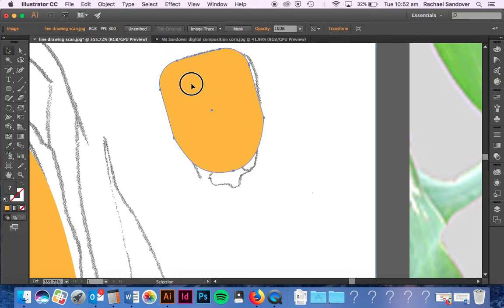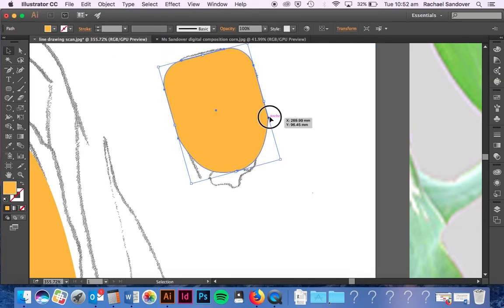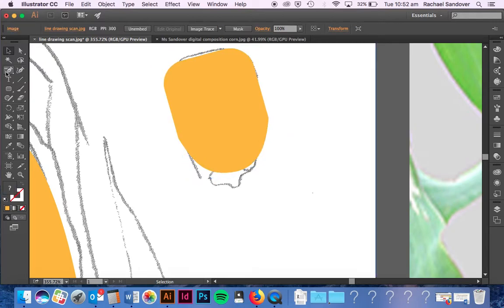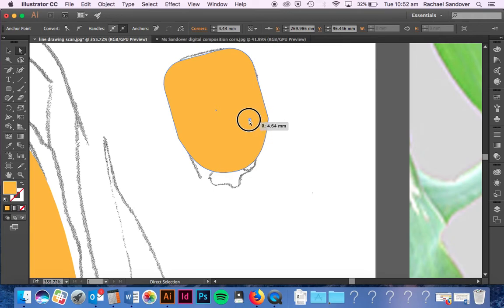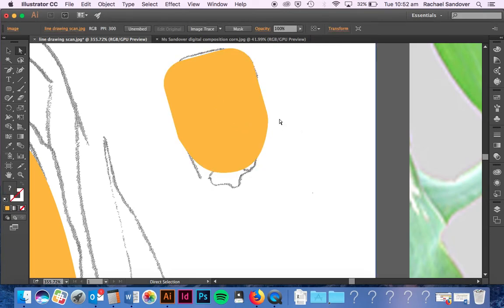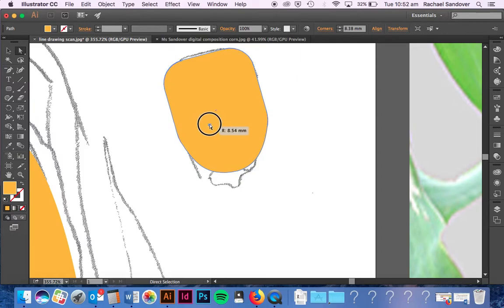So there's my first piece of corn, and that's all right. I'm just going to change this handle a little bit so it's not such a sharp point. I might even use that little curve tool to bring it in a little bit. There we go, that's better. So that's a fairly rough and ready looking corn kernel.